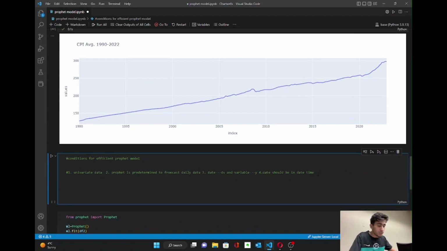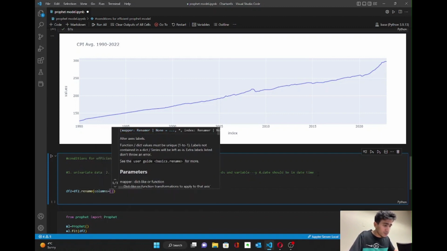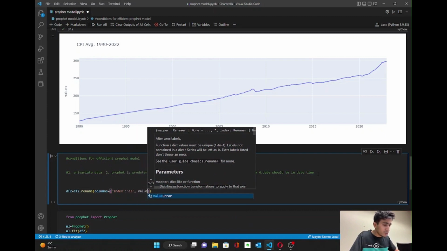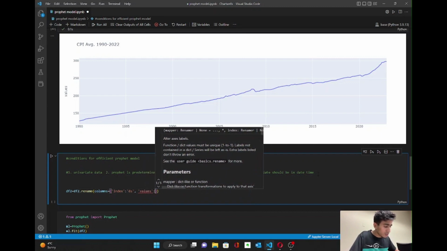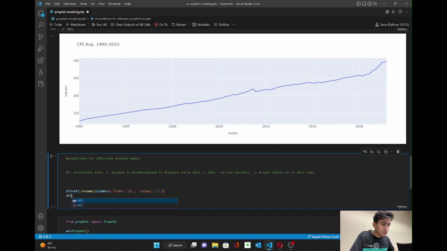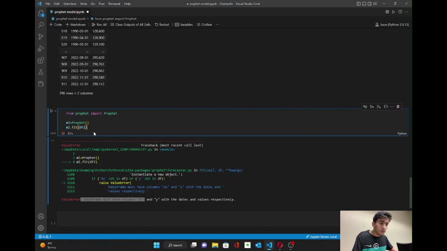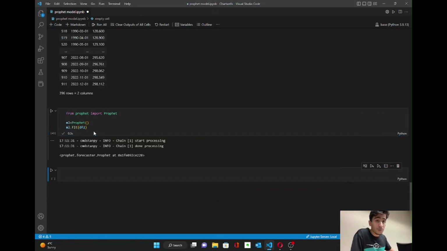forecast it. So what we can do is I'm just going to change the column names: df2 is equal to df2, index changes to ds and values changes to y. Now if you run this, now we have the columns just like how the model wants. Now if you run this, it runs perfectly fine. So now we have fitted our model in our forecasting model itself.